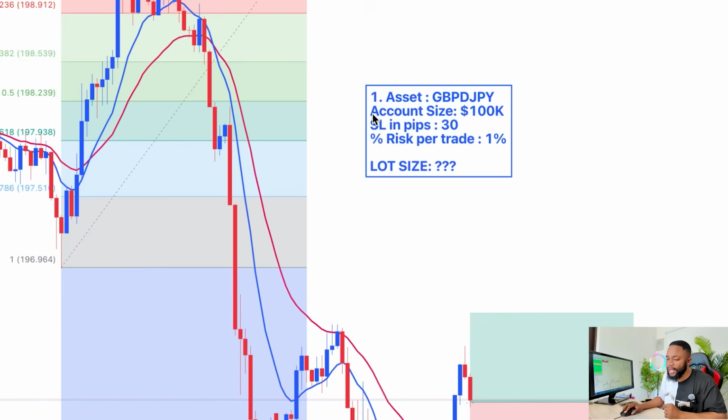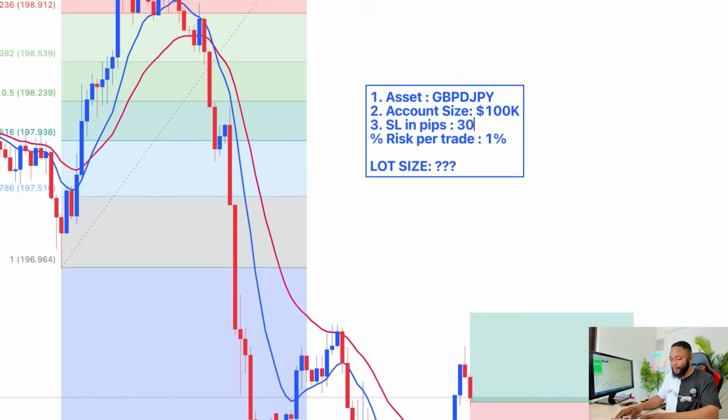Number 2, you need to know the account size. So let's assume we are trading with a 100K prop account. That's number 2. Number 3, you need to know the stop loss in pips. So stop loss in pips, what is our stop loss in pips? 35 pips. Remember, I just showed you guys, it is 35 pips. And then you need to know the percentage risk per trade. How many percent do you want to risk on that trade? I want us to risk 1%.